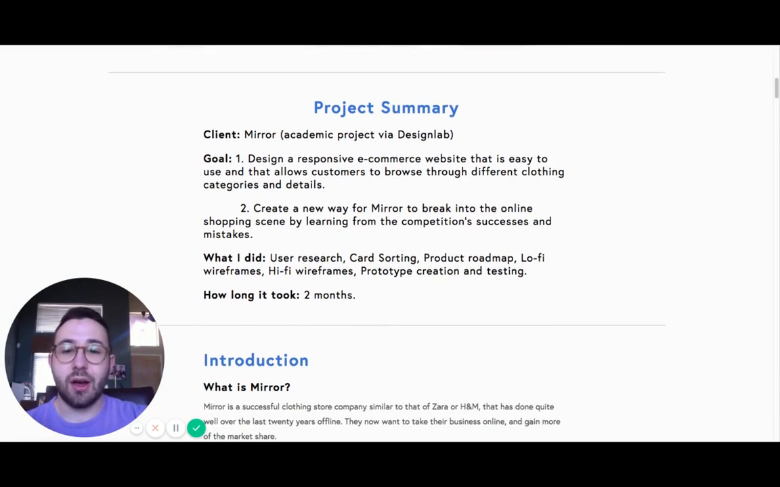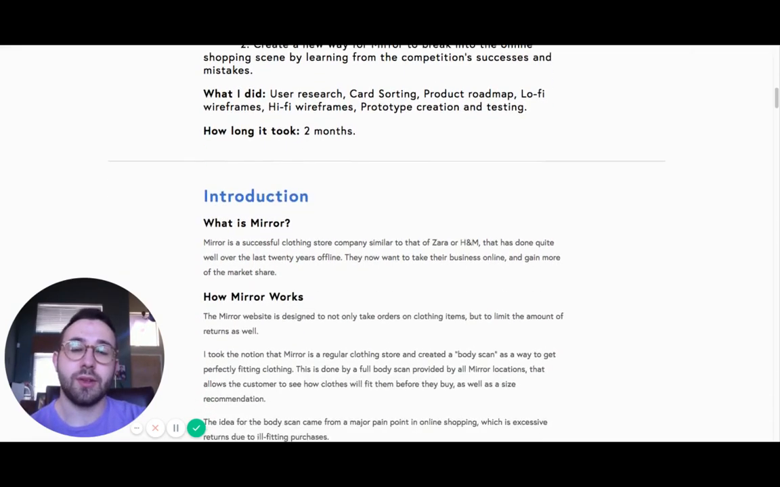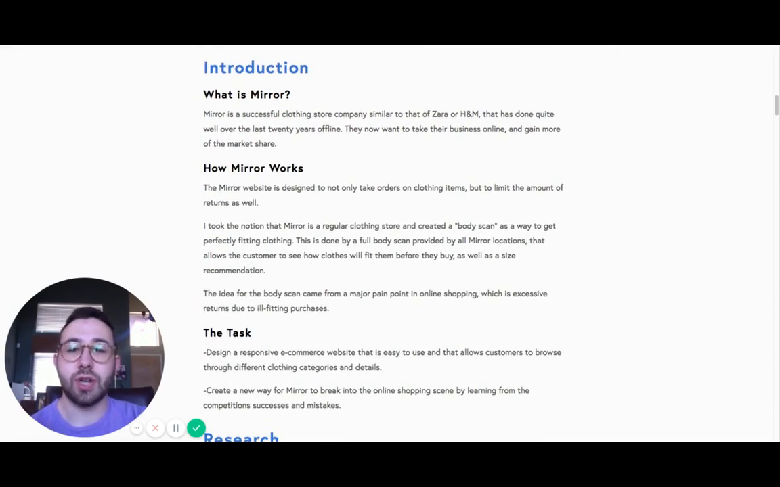What I did was everything from user research, including card sorting and a product roadmap, through some wireframing, both low fidelity and high fidelity, and then prototype creation and testing. This took me about 2 months to do. So first is the introduction. This is how I like to structure my case studies here. We start with the intro, talk about what Mirror is, how it works, and what the task was.